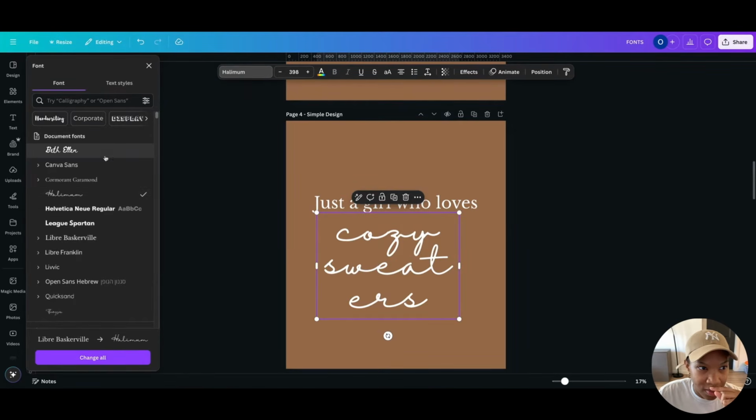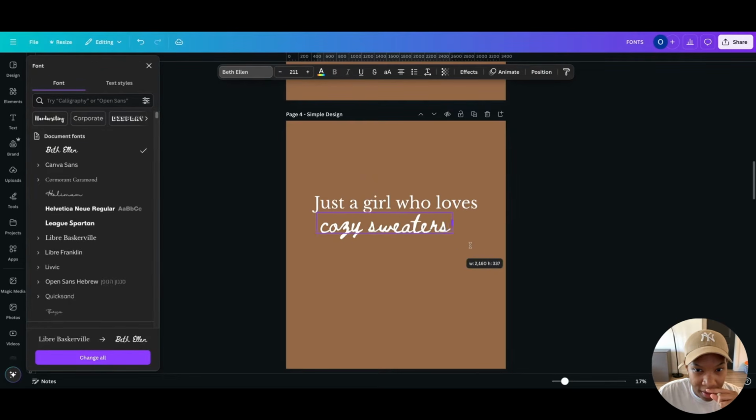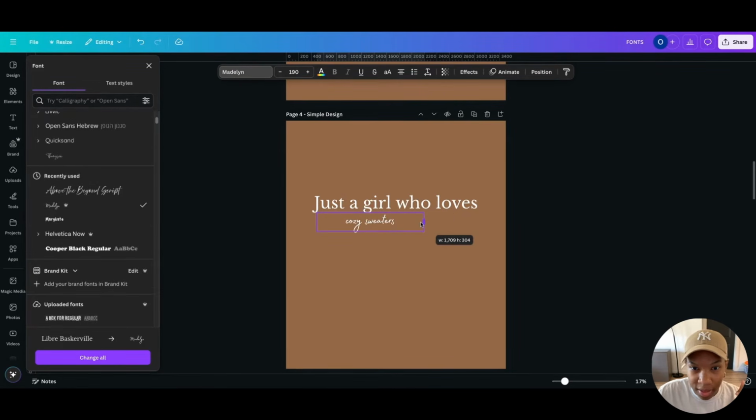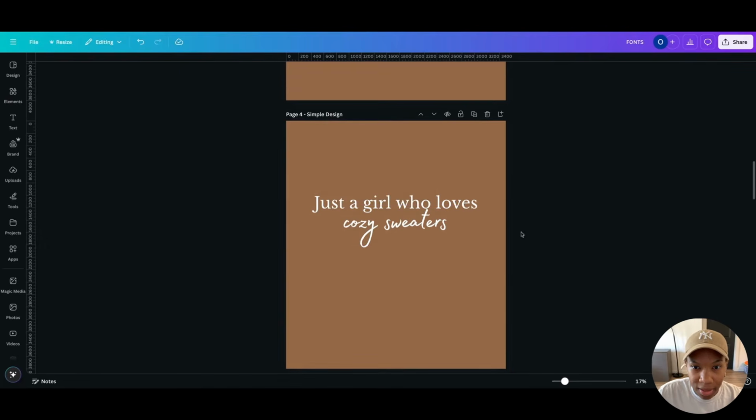Let's try this one. That's too thick. The font pairing there is too thick. Okay, let's see here. Boom, there we go. This one's good. And this font is called Madeline. Let's go and size it up. And there you have it, a nice, simple design. This can be laid out several different ways for a minimalistic style design.